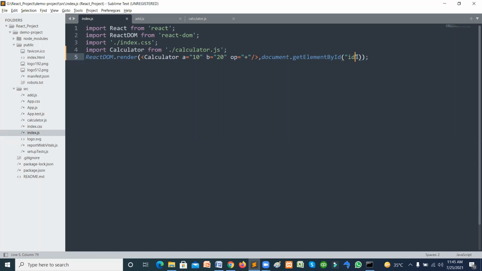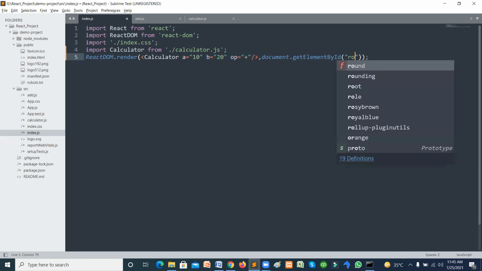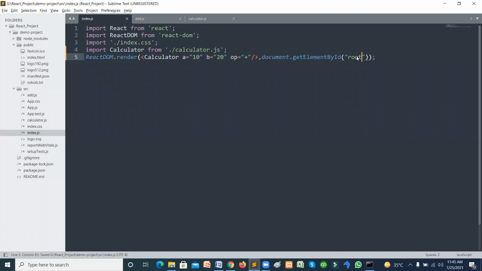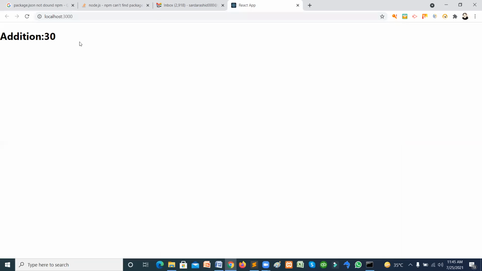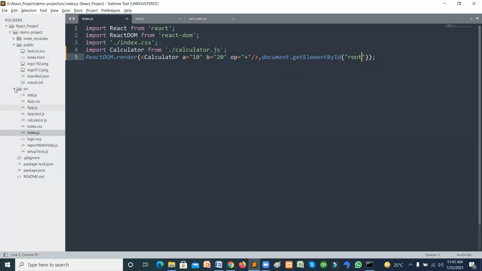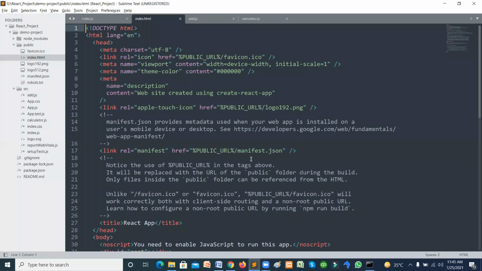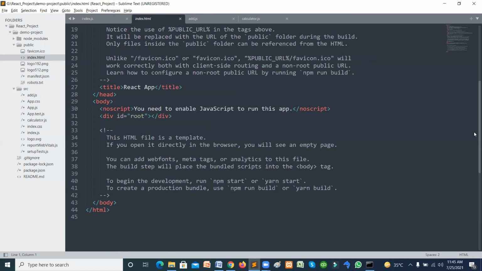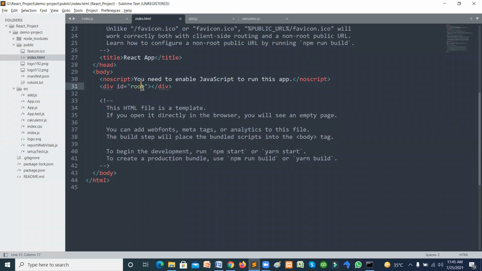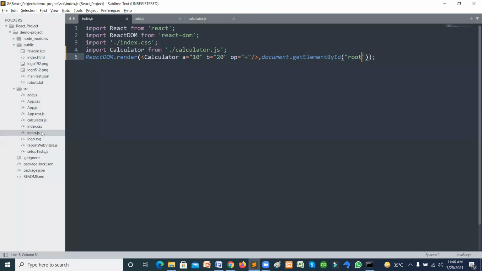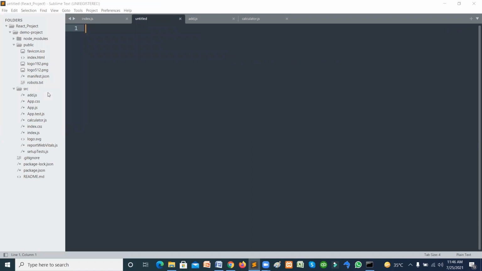Okay, the problem is this root, right? Not ID. This is root. Control R, and addition is 30. Because we have seen this. This is ID. This is root. This root. ID is root. So we should call this root, right?